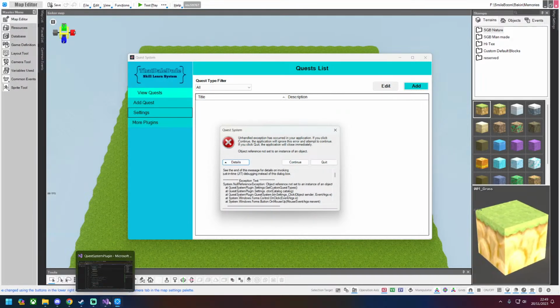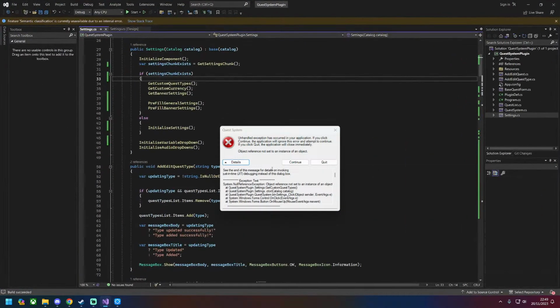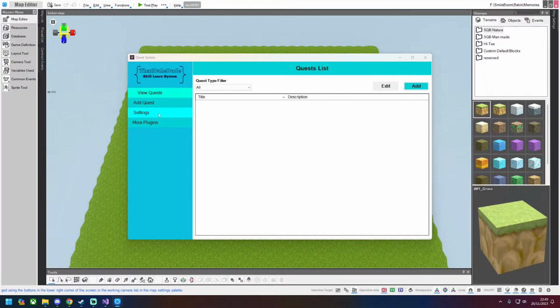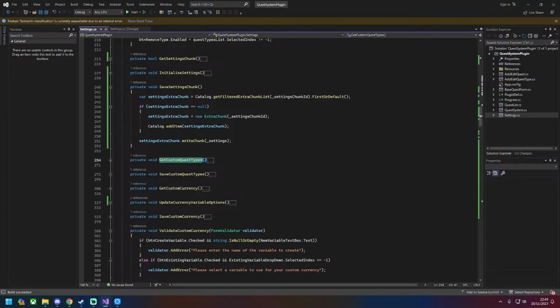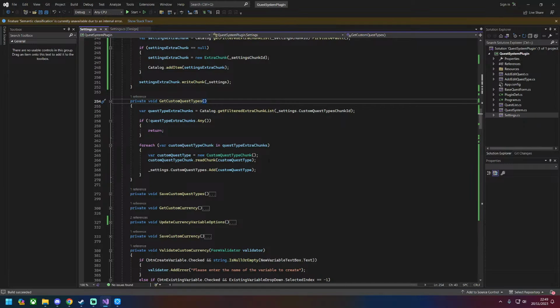Okay. Let's have a look at that then. Not able to load it at all? No, okay. Get custom quest types. So we get the list. There isn't any, we return. Otherwise for each one, we grab it, read it, and add it to the custom quest type.